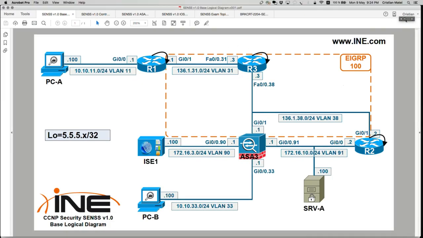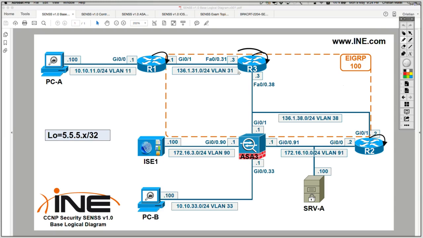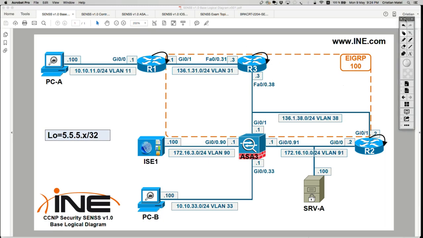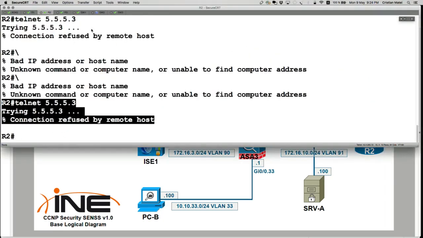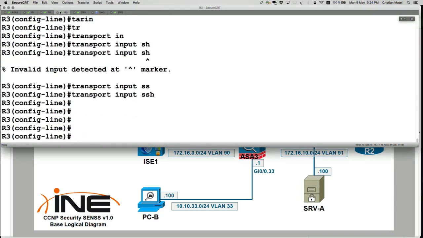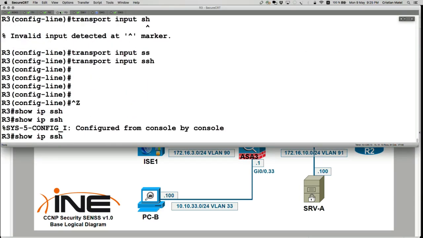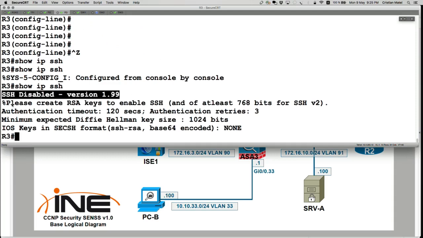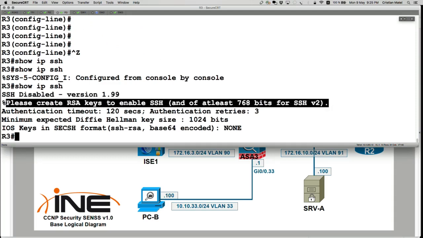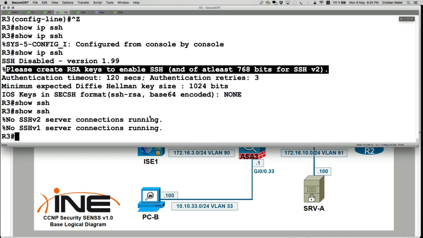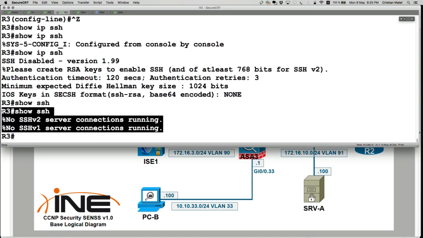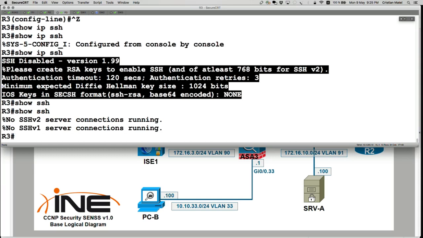So let's pick up router 3. We're going to go on router 3 and enable SSH, following those steps. And then we're going to connect from router 2, for example, via SSH to manage router 3. So router 3, if we say show ip ssh, it is disabled because the RSA private public key pair is not enabled. Show ssh, it says that no server is running. It's going to be pretty much the same output as this, but it shows up a bit different.